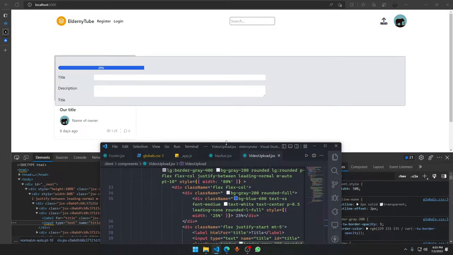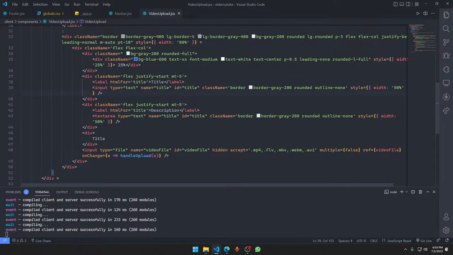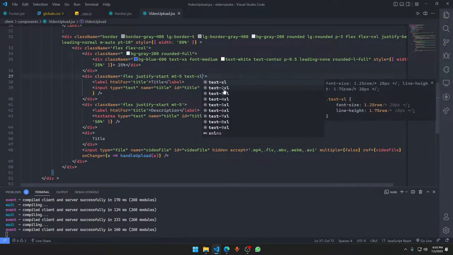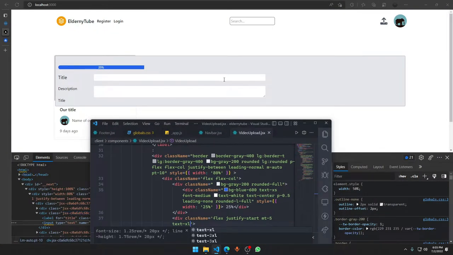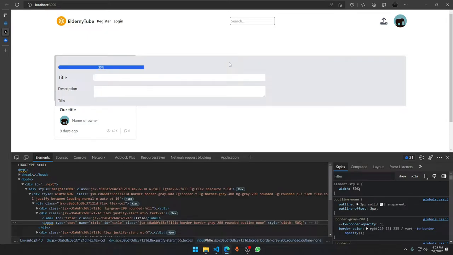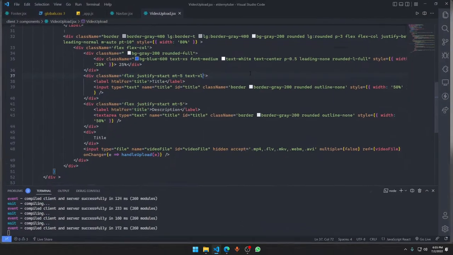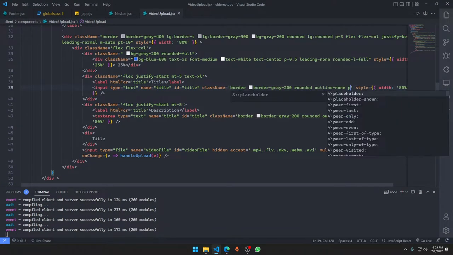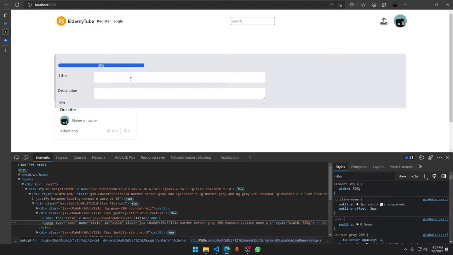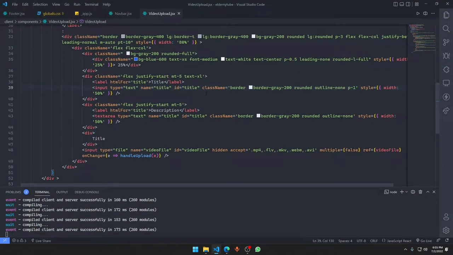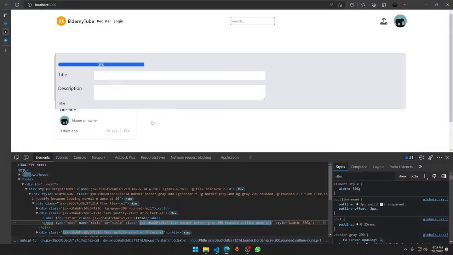I want them to be a little bit bigger, but that's not an issue. I'm gonna say maybe text XL. Okay, you can also say some padding too, maybe. This gets even bigger. No. Padding one is enough. Text XL. Padding one. Description title.